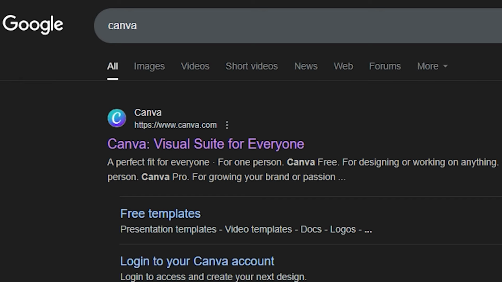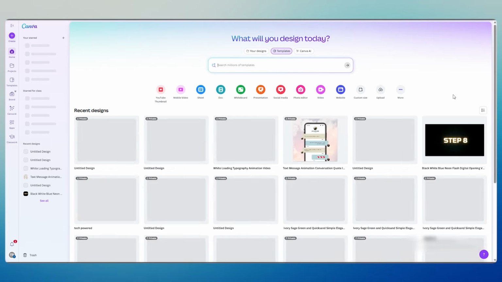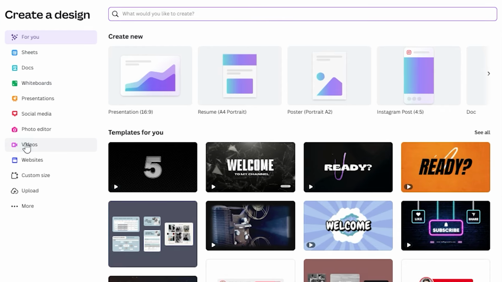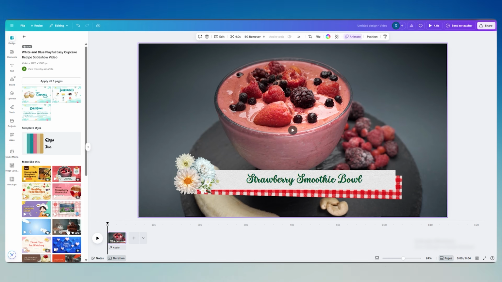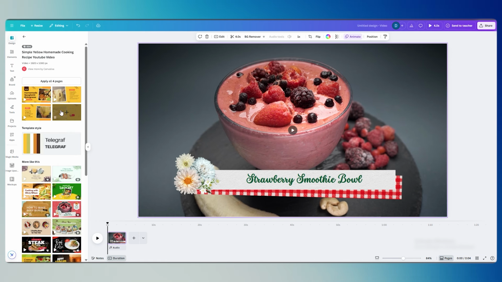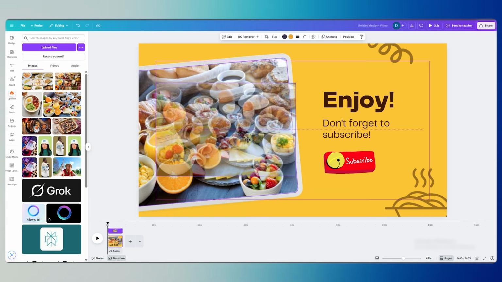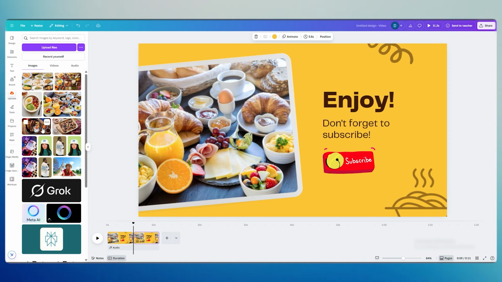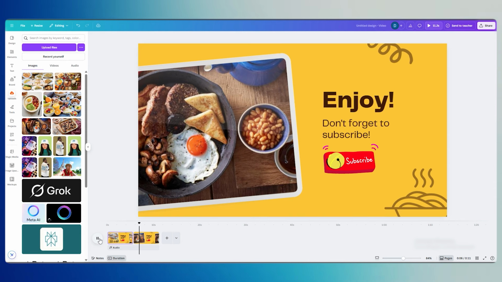Head to canva.com, sign up for a free account if you haven't already. Click Create a Design and pick Video. Here, you can create slides to match your narration. For example, add photos of breakfast recipes, text captions, or animated elements. Use Canva's free templates to make everything look polished. Drag and drop your elements onto each slide.